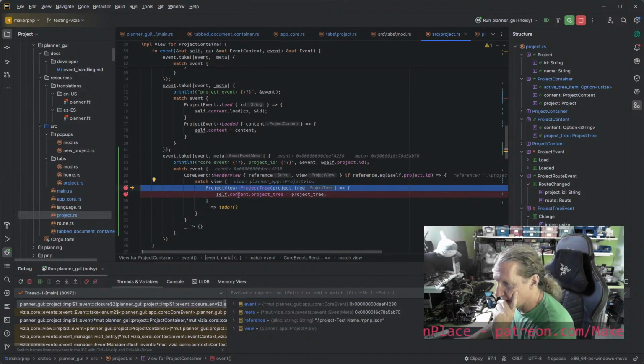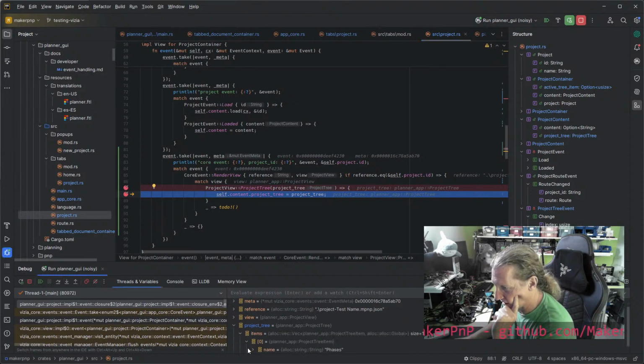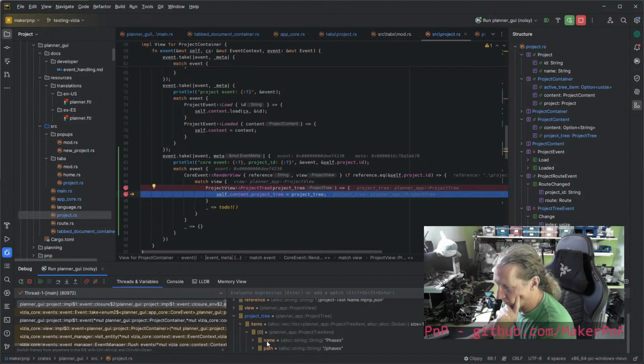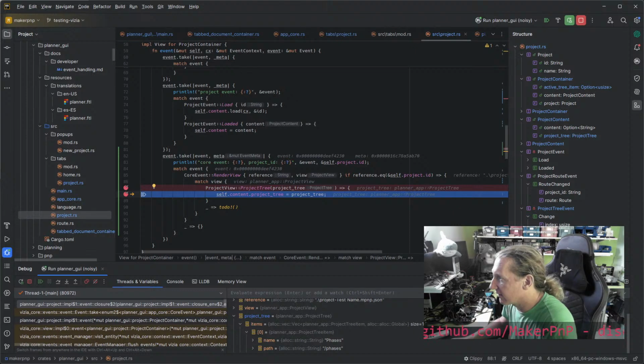This is also, so it is right. So self-content project tree is project tree. So what's in this project tree? Step over this. Then we've got a project tree with some items, and it should have one thing in it: phases, name and a path. So we've got the data. So why is nothing being displayed?